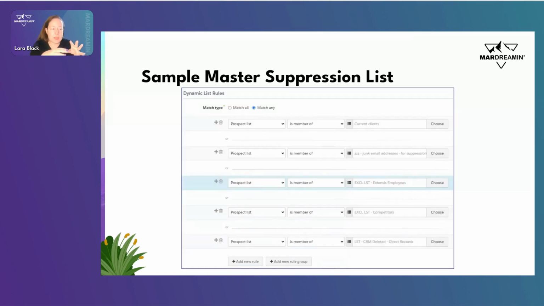So this is what the master suppression list looks for. I'm going to say prospect list is a member of current clients, or they are a member of junk email addresses, or they are a member of my employees, or they are a member of my competitors. So I make all these different dynamic lists, automatically searching Pardot and matching them if they have the email domain of my competitors, or they are one of my deleted records from Salesforce, or they're one of my current clients. And all of these are dynamic lists, because I want them to automatically update, and then they'll join that dynamic list. Then they'll also join my master suppression list a little bit later.